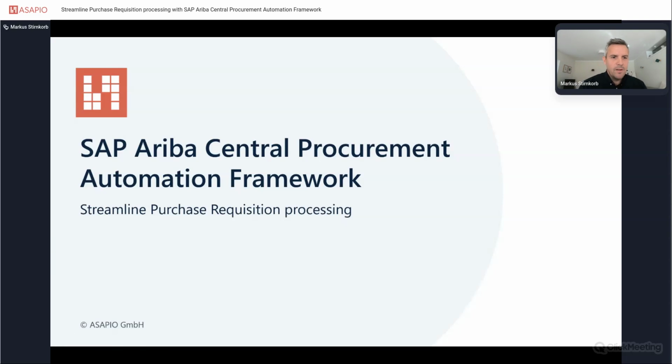Hey everyone, and thanks for joining today's session, SAP Ariba Central Procurement Automation Framework, and how it can help to streamline purchase requisition processing. My name is Markus Stirnkorb. I'm your host today. I'm a partner at ASAPIO responsible for our S4 and Ariba business unit.